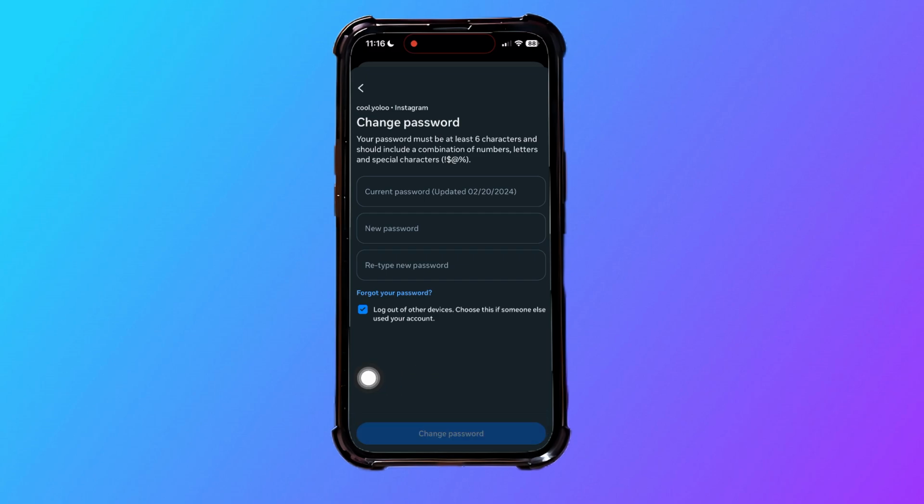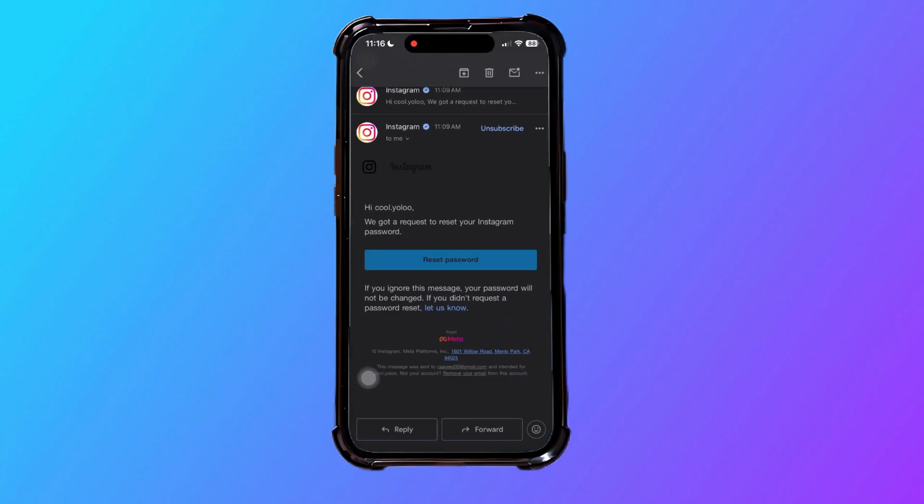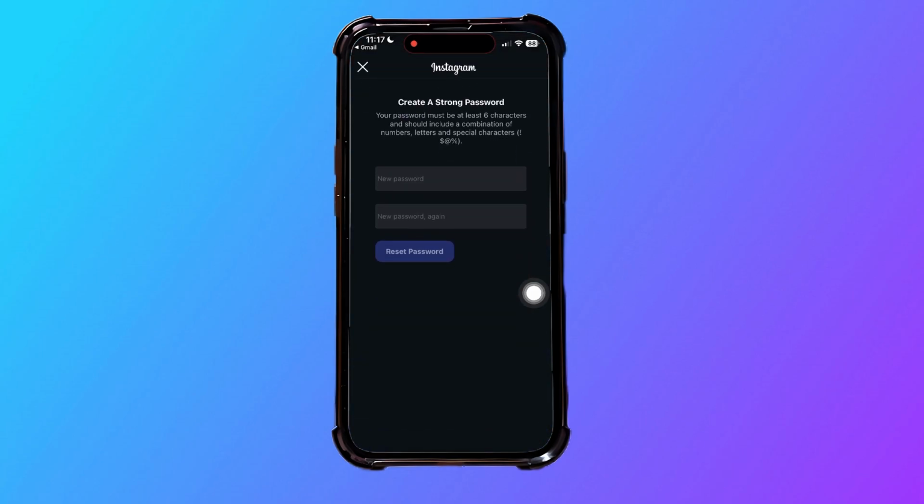After that, you will receive an email from Instagram. Just go over to your email and check out the steps mentioned. So I will open up my Gmail application and open the email received from Instagram. Over here, tap on Reset Password.